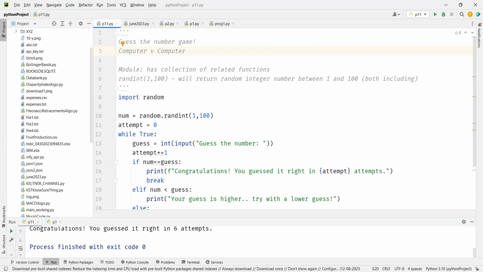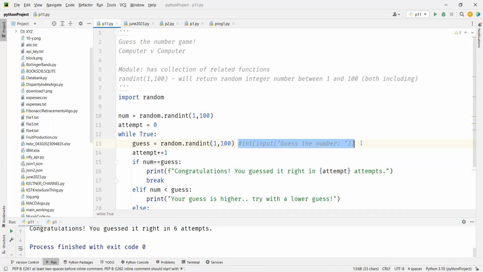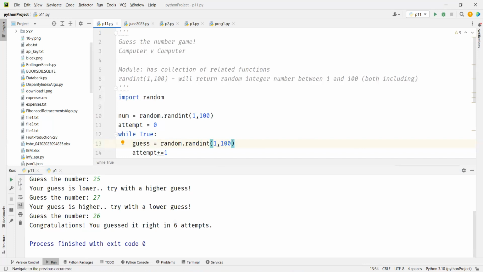Let's make computer play with computer. Okay, so instead of making guess equal to this, what we'll do, we will say random equal to random int and see what happens. So now computer is guessing the game. Okay, now let's run this and see what happens.